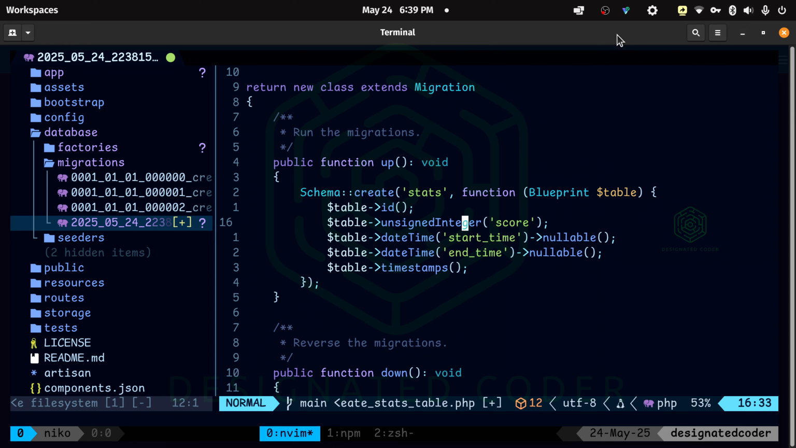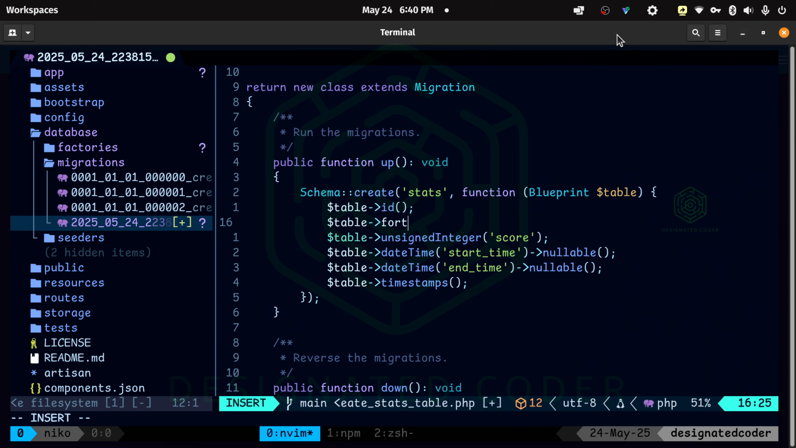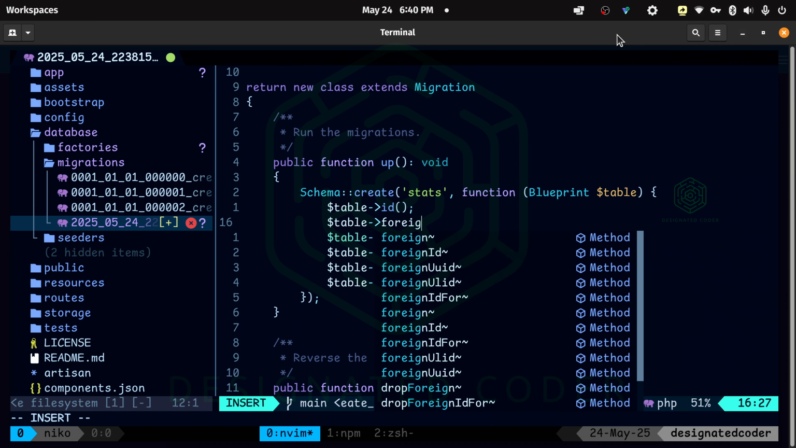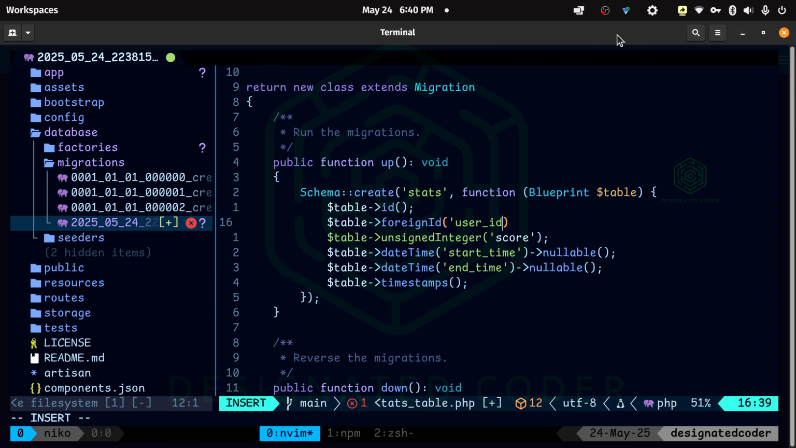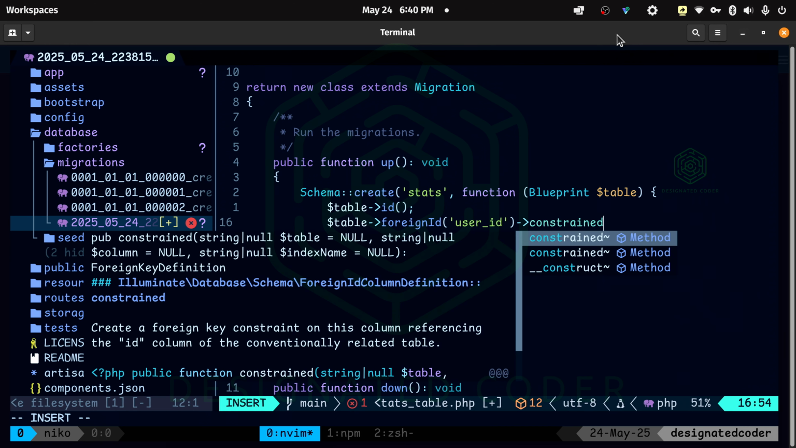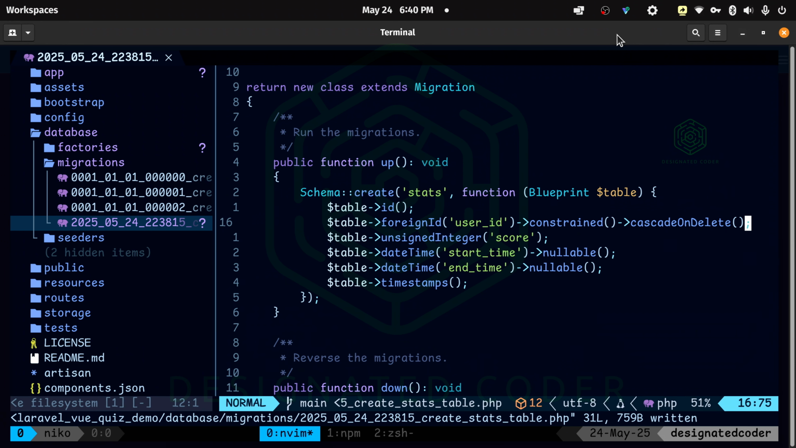The other thing I do want to put in here is the relationship to the user. So this will be foreignId, and then we'll just call it user_id. We'll make it constrained, and then on delete, cascade on delete. So I'll go ahead and save that.